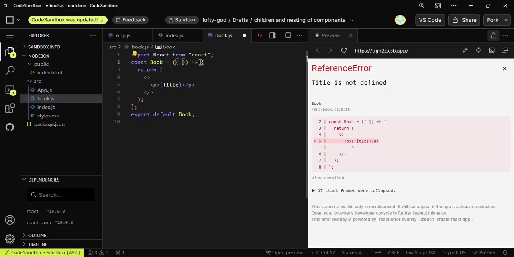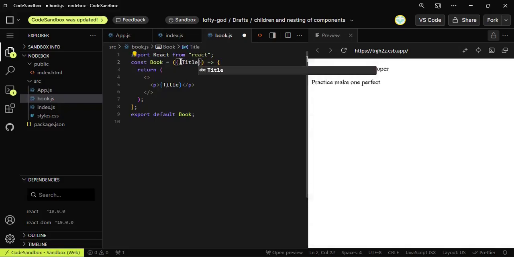You see, the title is not defined, so you need to define it. You need to pass it as a parameter to the book component, which is title. So this is one of the ways you can reference a component in another file.